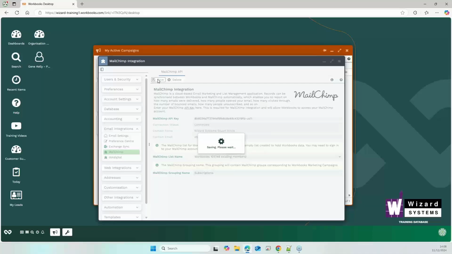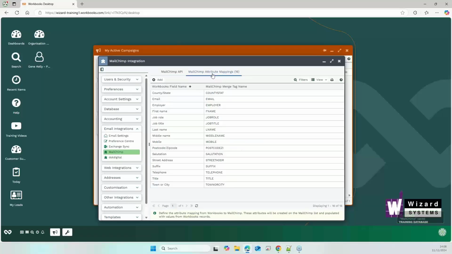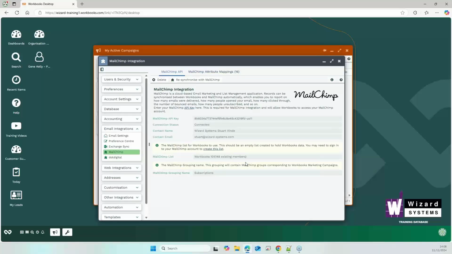Again, I save. And the integration now will show me all the information that's going to be moved backwards and forwards between the two applications. Again, really quick, really simple. I don't need to know how to do this. There are the mappings that it's already done for me. That's the system linked, and we can see this working really quickly.